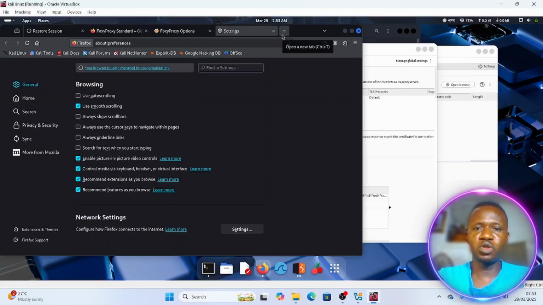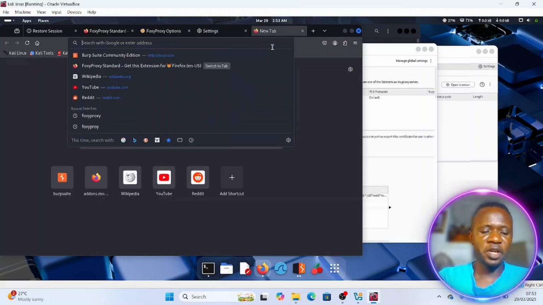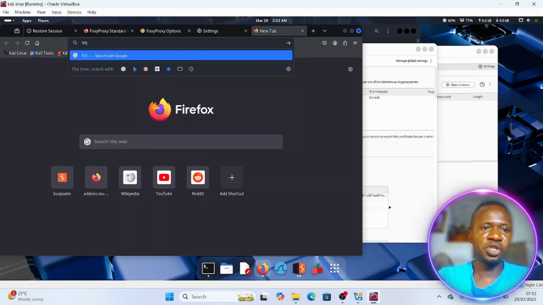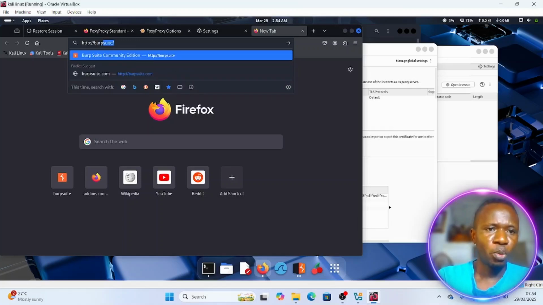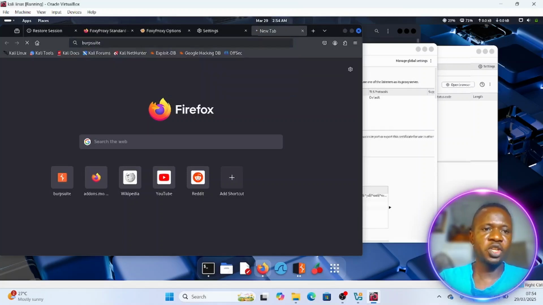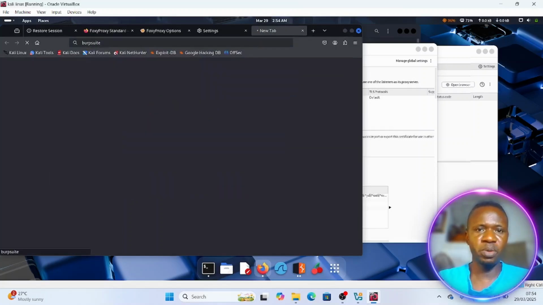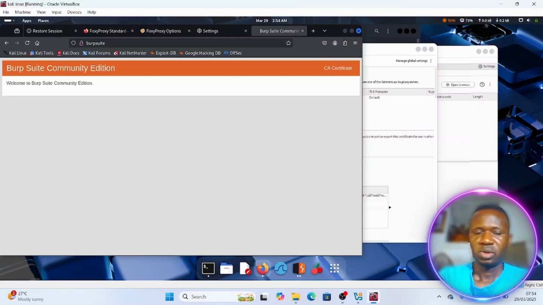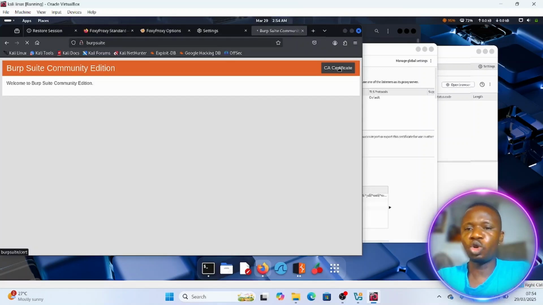So open a new tab, go to the address bar and type http:// and then type burpsuite. So I'm going to type burpsuite and hit enter on the keyboard. So here we are on our Burp Suite Community Edition page. Look at this CA certificate at the right-hand corner of this window. Click on certificate and the certificate will be automatically downloaded.